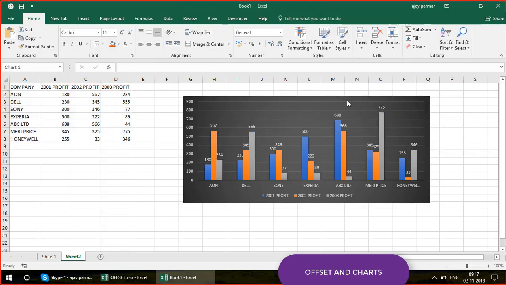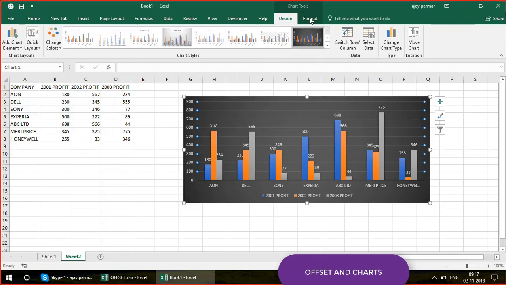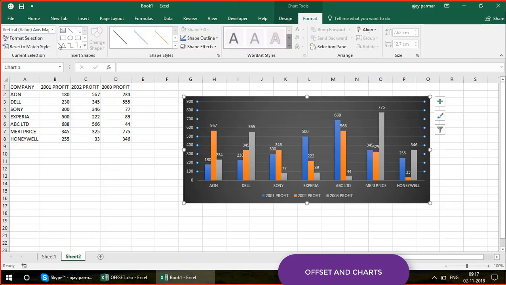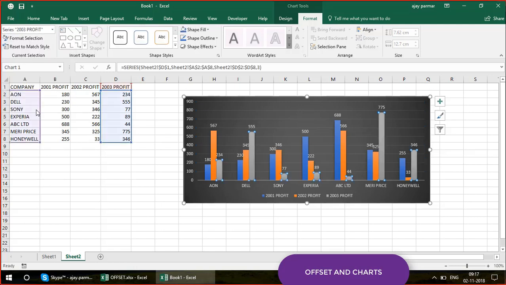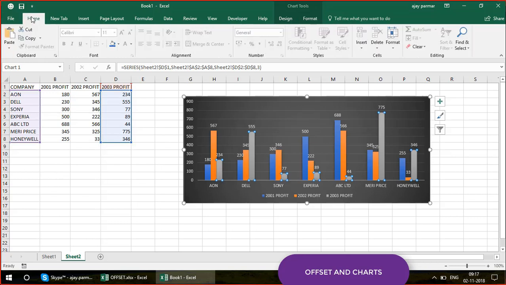When you click on the chart, go in the chart tool, and in the chart tool click on the format and then just go here and select that series. Any series, I mean the series which you want to color. So I want to color my series 2003, so I go and select the 2003. It is selected. You can see now you can go in the format and you can give it a color from here.